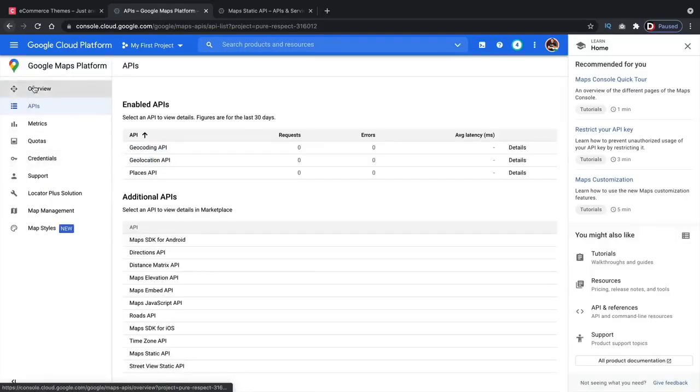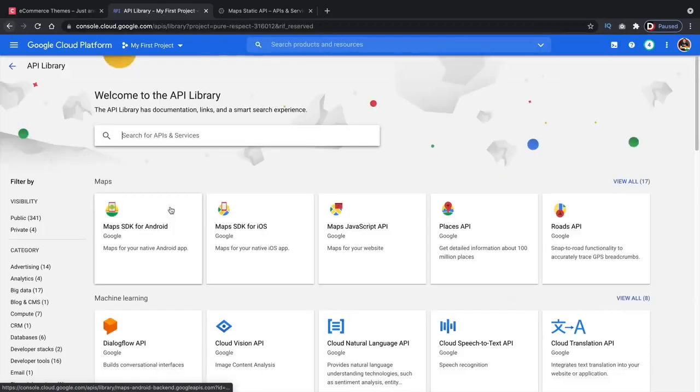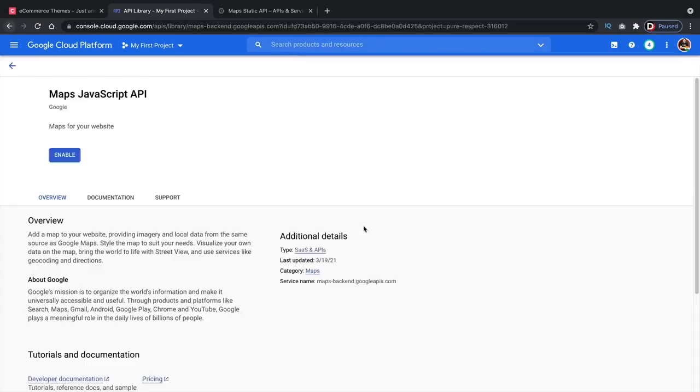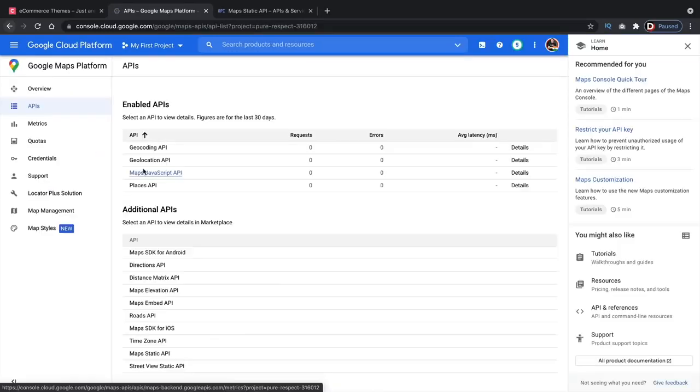Let's go ahead and go to Overview. Pick APIs. And now we're going to select the Maps JavaScript API. So I'll click on that. And I'll click on Update. Or I'm sorry, Enable. All right, cool. So we have 4. Now we're going to select one more right here.